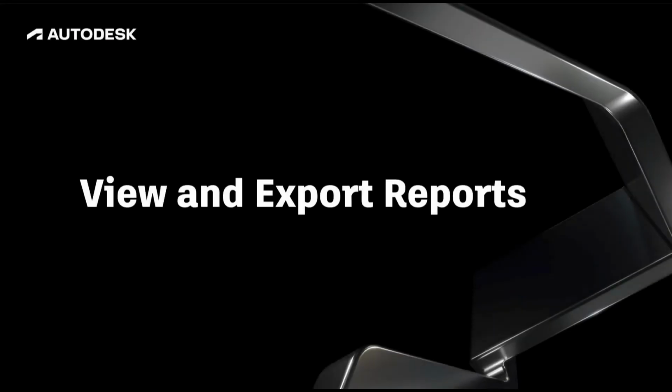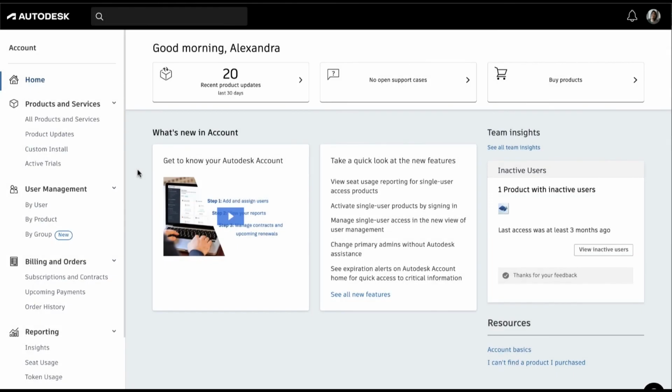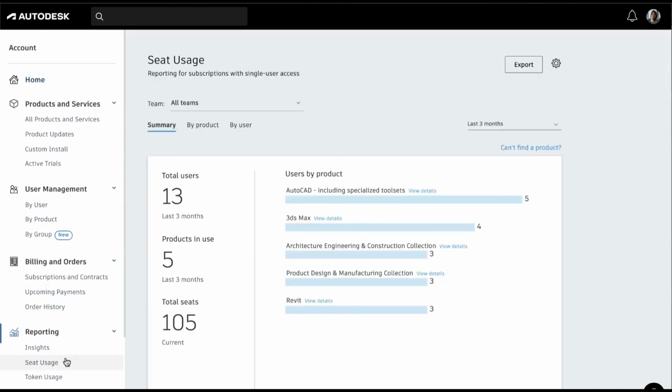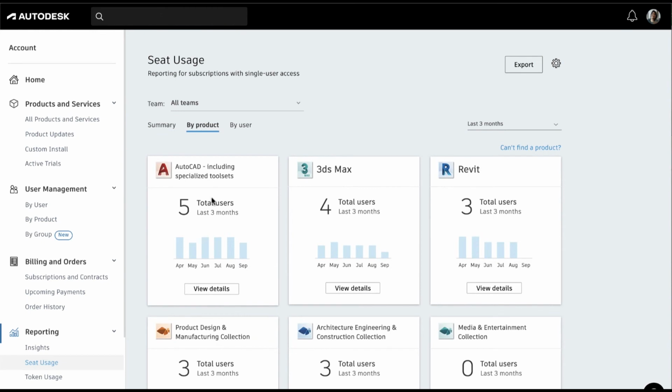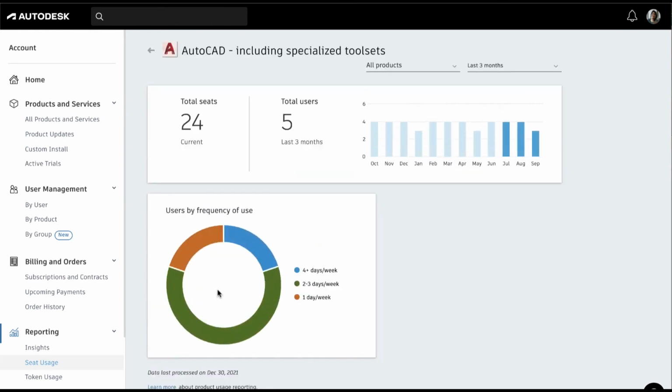With both standard and premium plans under Reporting, click on Seat Usage to see a summary overview. The seat usage summary highlights the total number of users, the number of products in use, and the total number of seats you subscribe to. You can also adjust the time frame to see usage over a period of time. Click By Product to see usage reports for each product, and select View Details to see the total seats versus total users and the frequency of use.